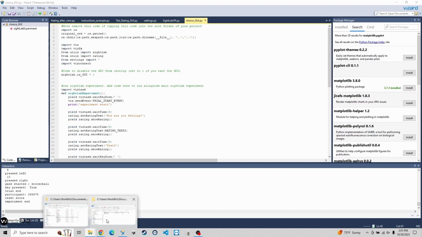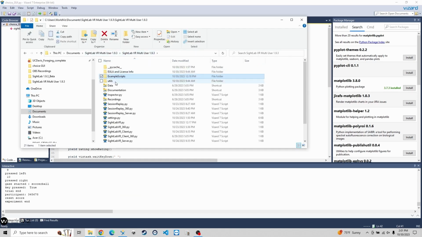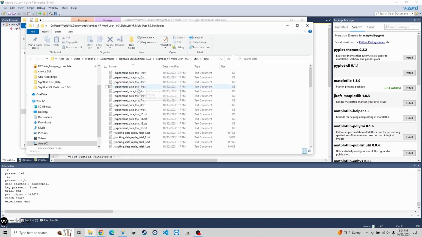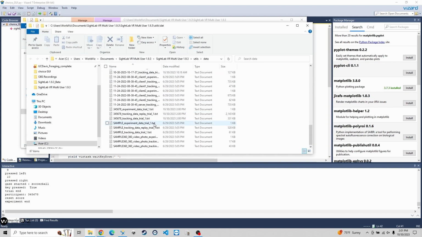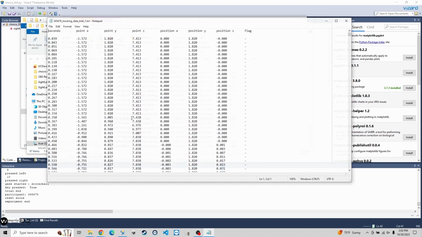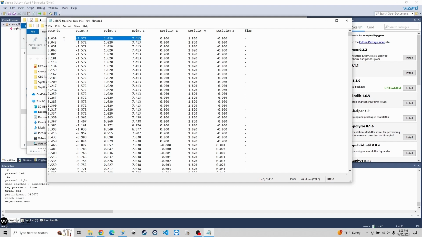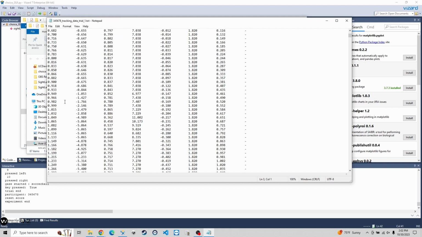Now you can also analyze this data. For that, we will go into our SightLab files again and go to data, and it will open up like that. Now we have to look for our trial number, which was 345678. So now we can open the tracking data trial 1. Double click to open that, and then you will see these are the coordinates for your eye tracking data. This is the time right here. So the time correlates with your eye tracking data and your position. So that's your position coordinates, and these are your eye tracking data coordinates.